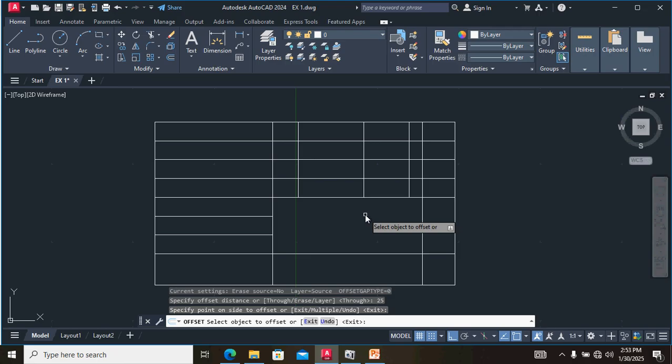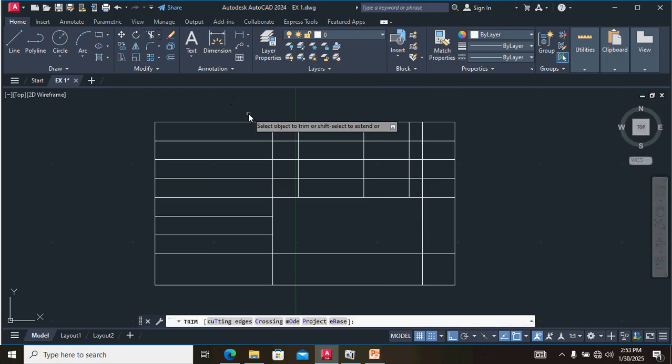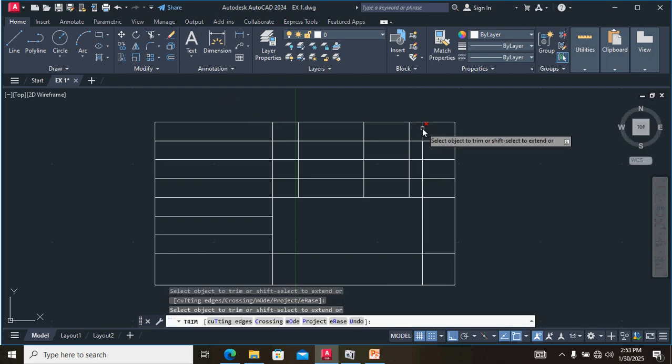Now click escape. Then we have to go to trim and then click enter. We have to remove this line from this point. Trim this line. So we don't need these lines. Okay, only these lines we need.